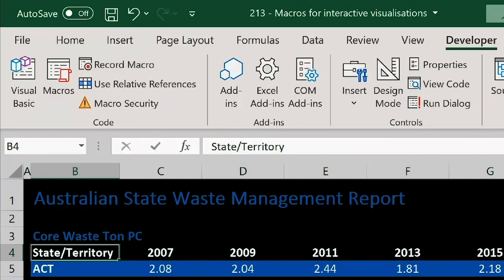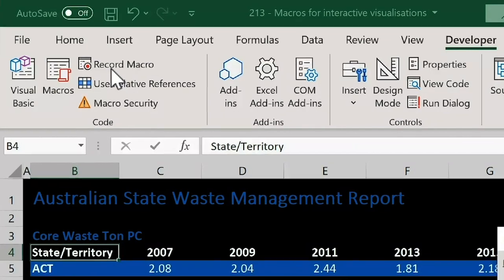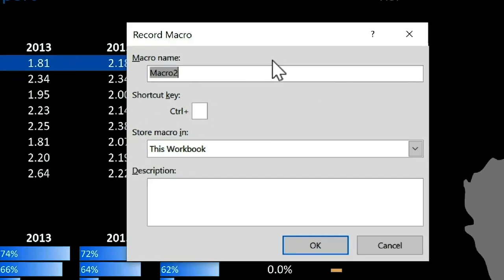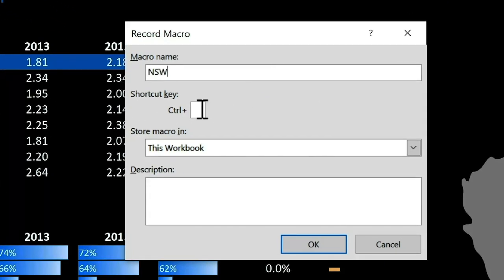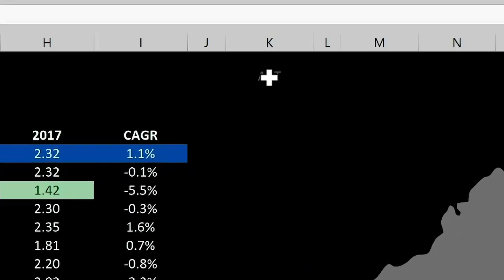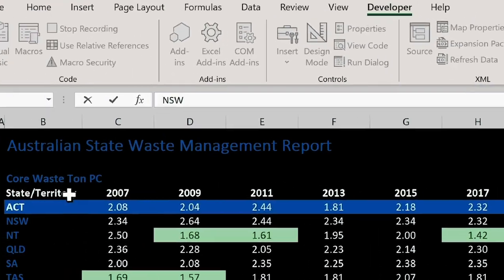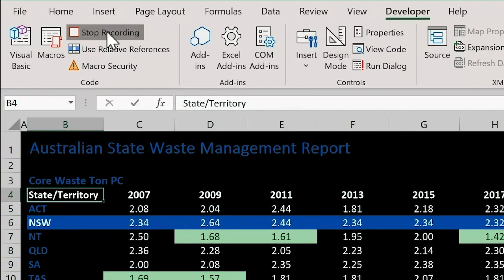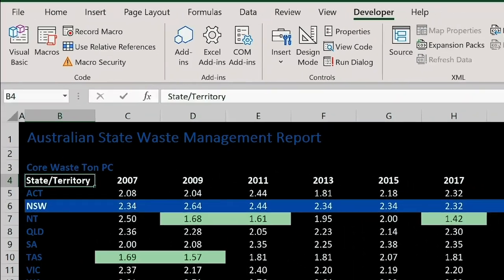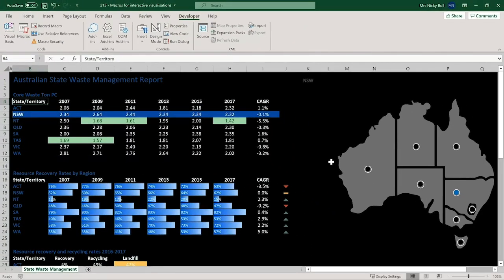All right, let's do another one. So I'm going to click Record Macro. This time I'm going to call it NSW. I'm going to make my keyboard shortcut Control-Shift-N. Just hold the Shift, not the Control, and say OK. And now I'm going to click into K1 and I'm going to type NSW and again click away and press Stop Recording.